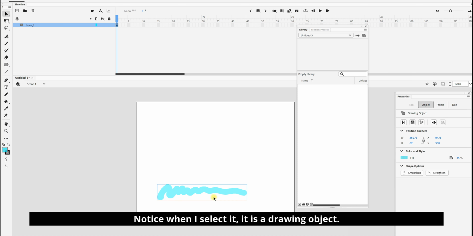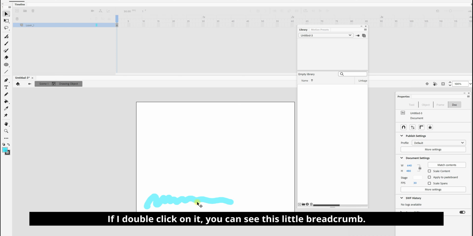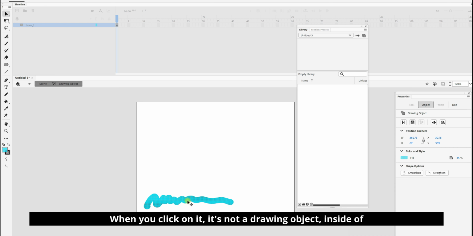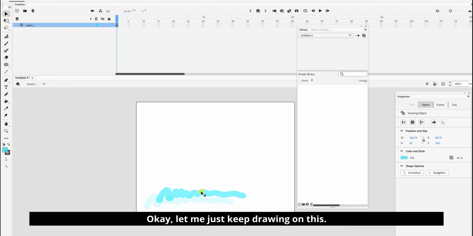Notice when I select it, it is a drawing object. If I double click on it, you can see this little breadcrumb. It says drawing object. I'm going to go back to scene 1. This is the main stage, and this is within the object itself. When you click on it, it's not a drawing object inside of the drawing object. Duh. Okay. Let me just keep drawing on this.